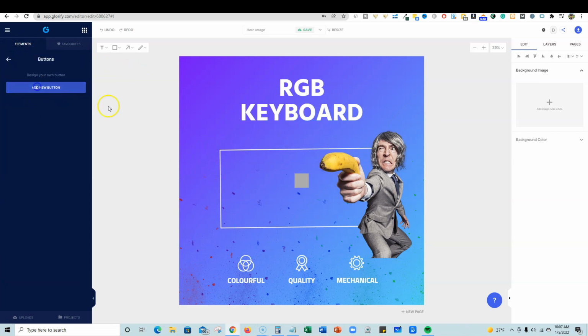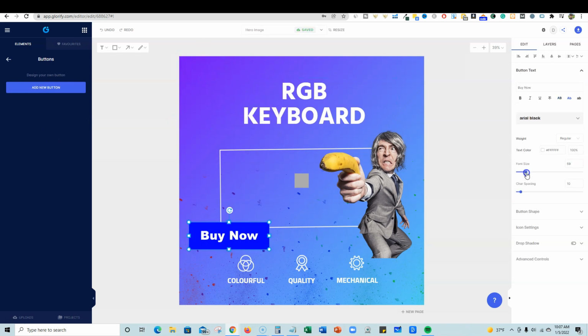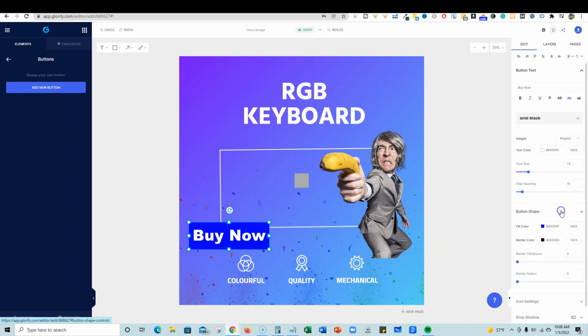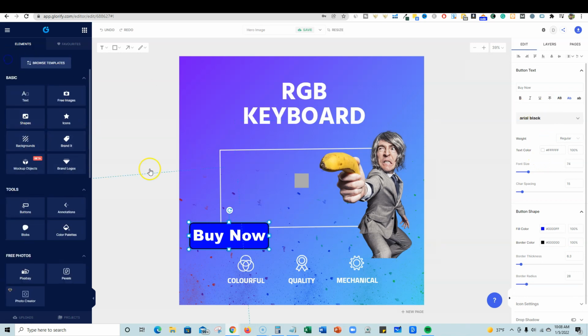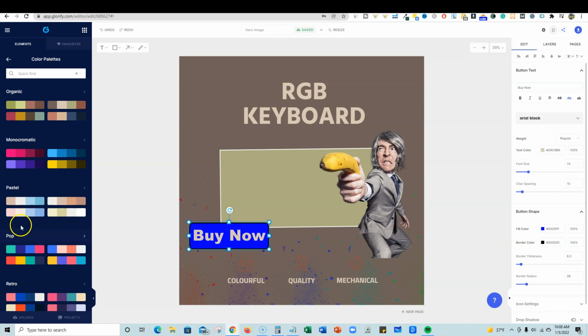There's buttons. We can add new buttons as well. Make the font bigger over here and make the text spacing as well. Button shape, you can change the radius, the border radius right here, make it into a circle button, super cool. You can add drop shadow and so forth. So there's a button, and let's see over here, there is a color palette. Let's see if we could change this over here to something like this. Swap the color palette.